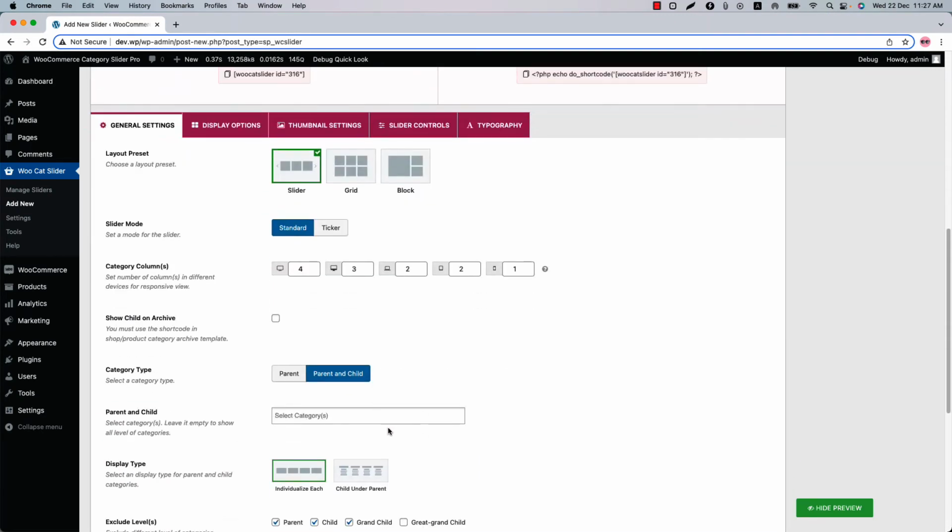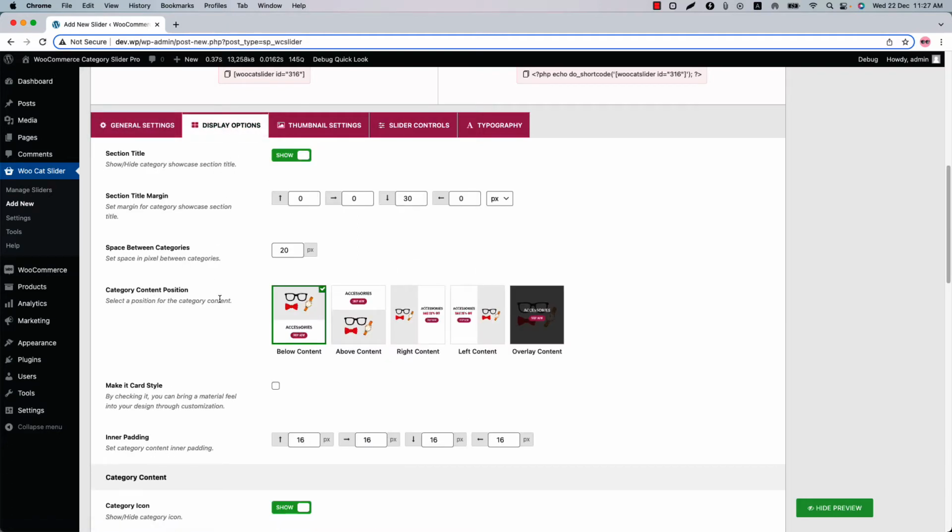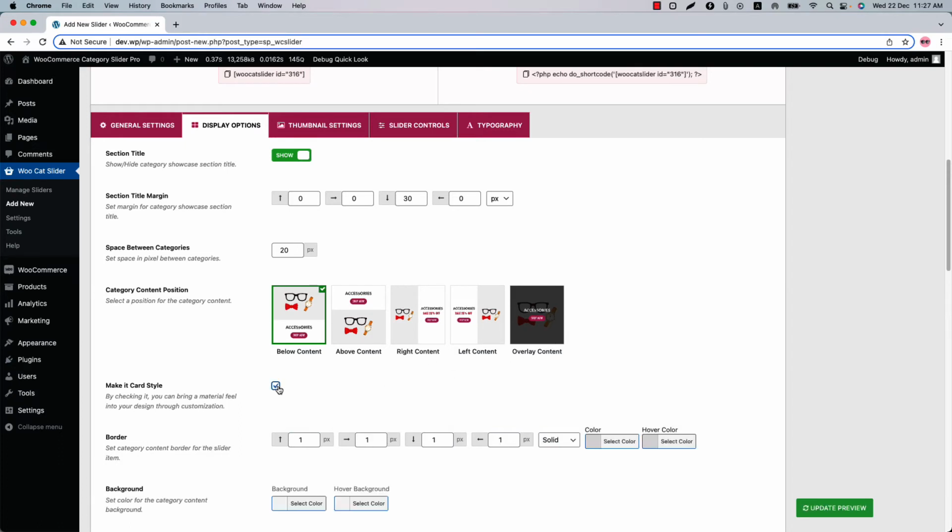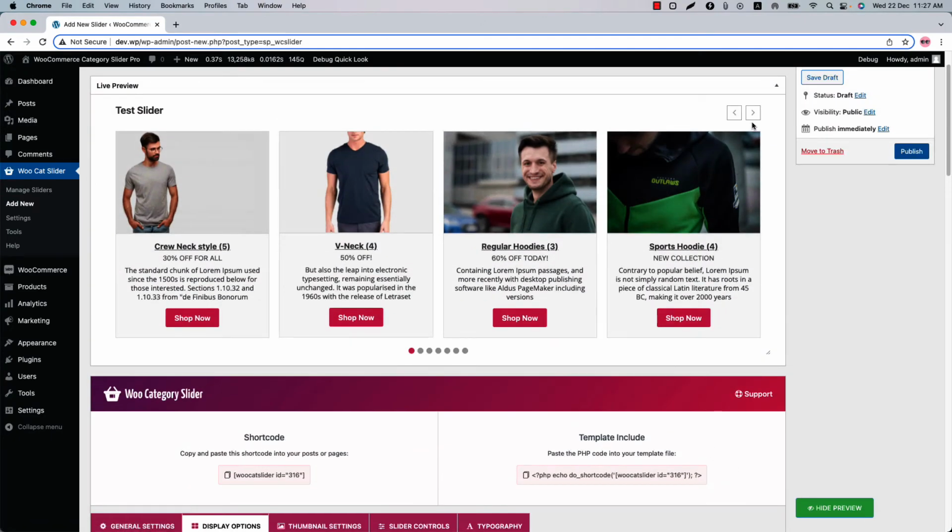You can display the categories in different layout presets like slider, grid and block. Go to the display options to configure category content position from below content, above content, right content, left content and overlay content. Check the box to make the slider card style and update the preview to see the changes.